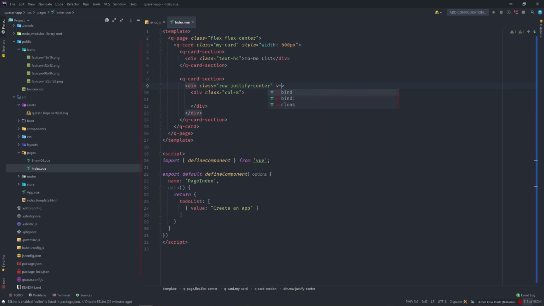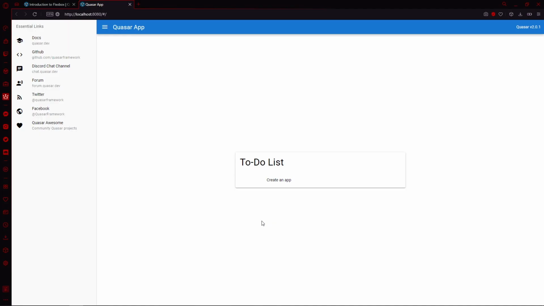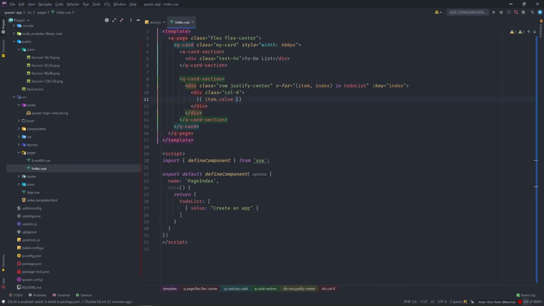So then what we're going to do is we're going to loop this row. So let's create a v-for. Let's say todo task in to-do list. Rather, let's turn it into an item and then index, because we're going to take the index and we're going to use it. So let's add a key with the index, and the next is we're going to render that item. So item dot value. So now we have it here.